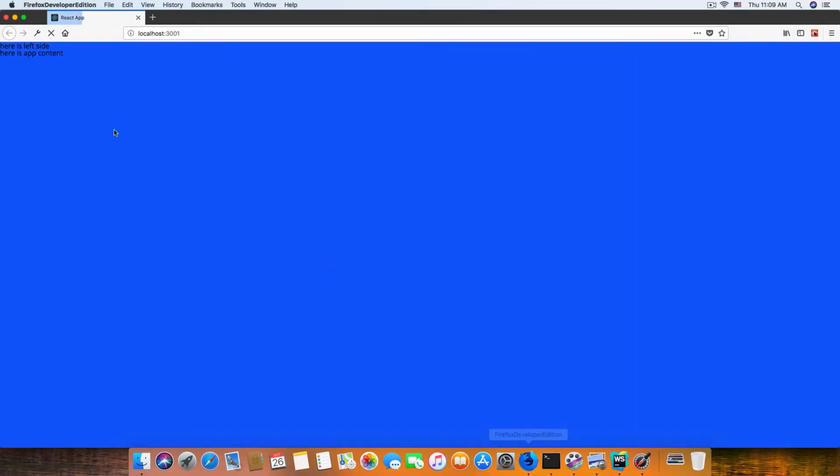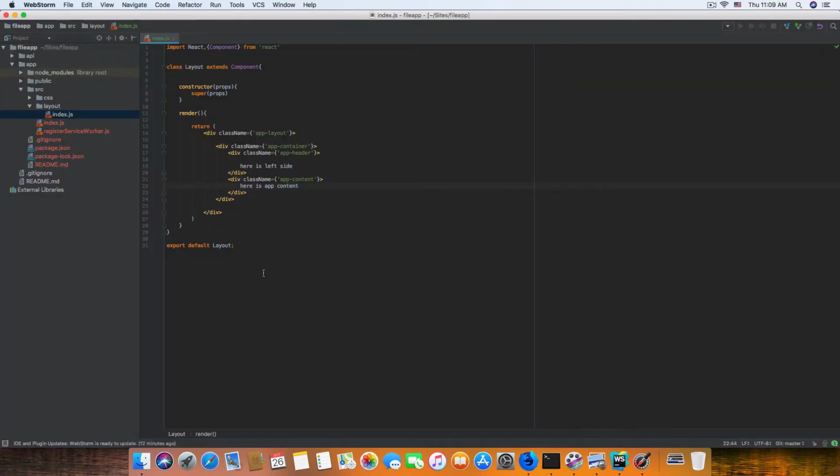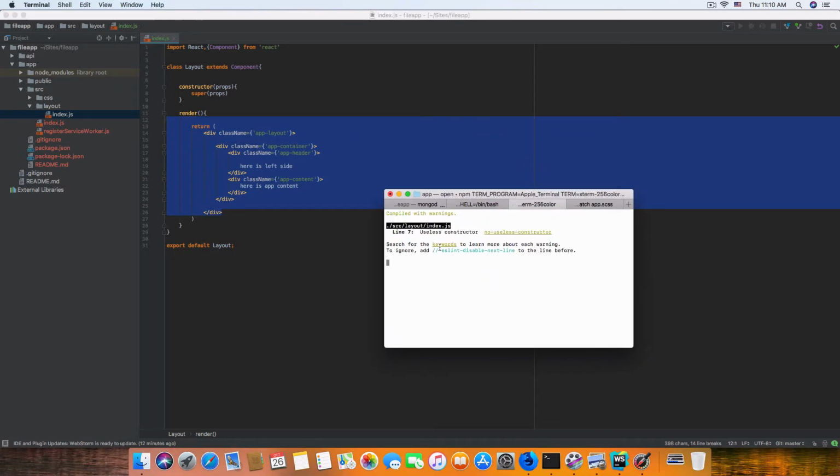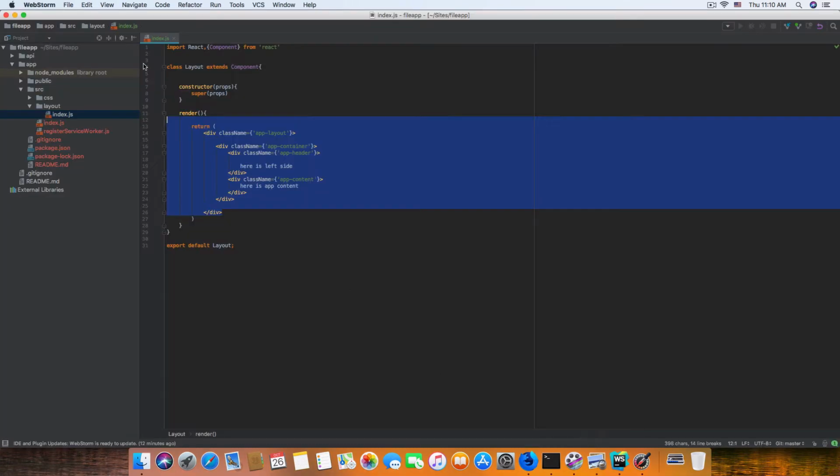Okay, so you can see Create React App is very useful. When we make a change here, it automatically refreshes the app and the browser. You can see that, very cool.